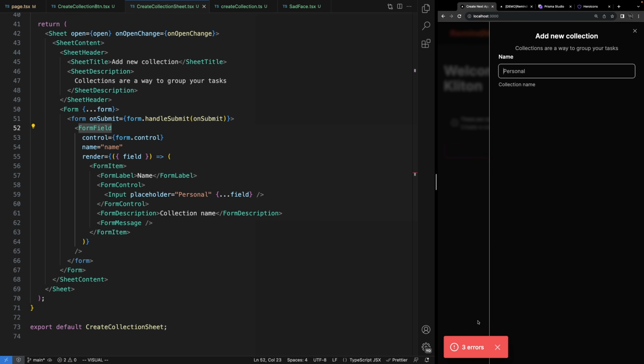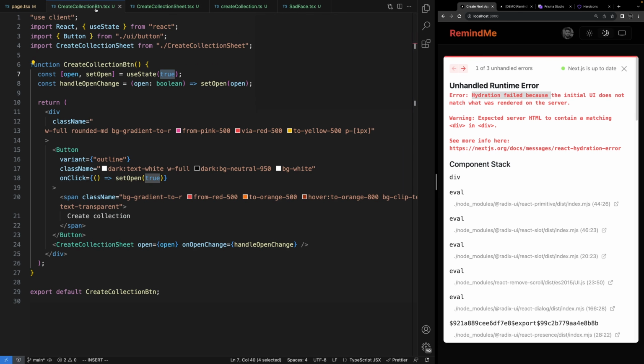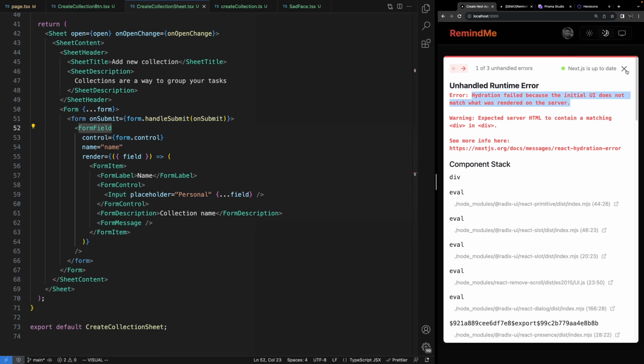Now you can notice that if we refresh our page, we will have some hydration errors. Don't worry about those, because we can just avoid those by putting in our create collection button file useState to false. And we are having those errors because the server doesn't know if the sheet must be open or not at, let's say, compilation time. So let's go back to our component.